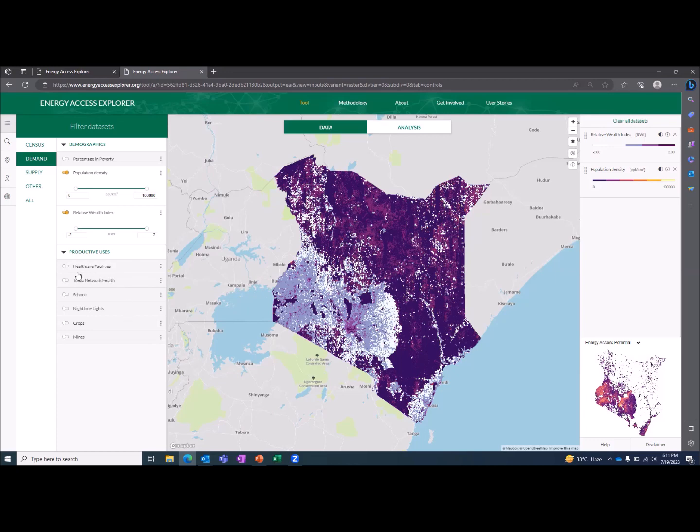You'll also see on the demand side, we have several productive uses that we can feature. Those include schools, healthcare facilities, as well as mines. So if you were interested in identifying some of these anchor loads, that information is also available on the demand side of the platform.